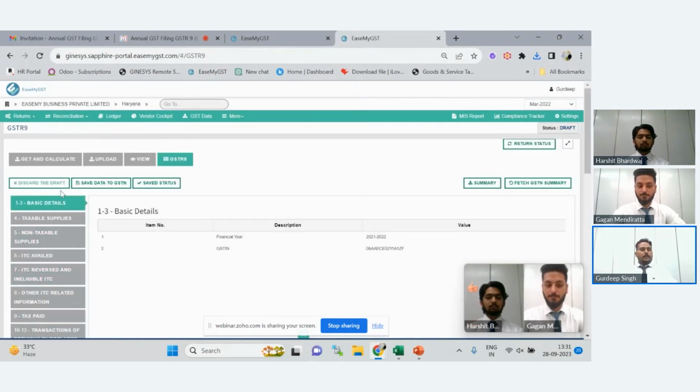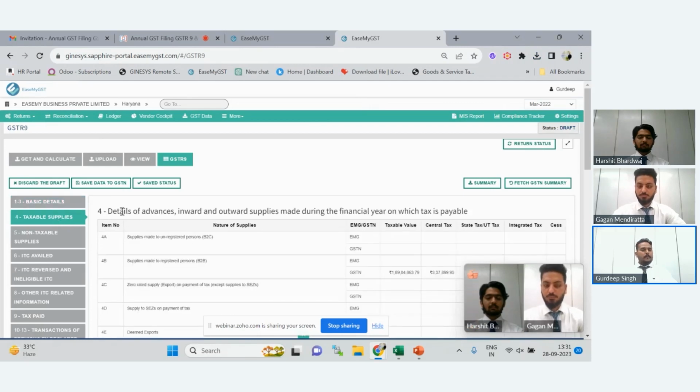So in the first to third table, you will get all the details of your business, like for which financial year you are filing GSTR 9, your GST number, business name, and all the mandatory details related to your business. In the fourth table, like you can see here, the fourth table is details of advances, inward and outward supplies made during the financial year on which tax is payable.